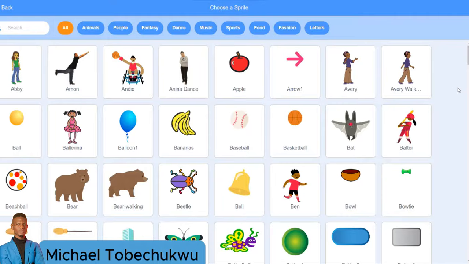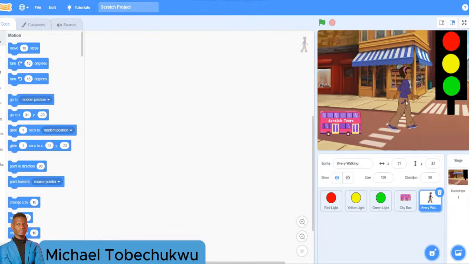That has walking costumes, basically. We need to choose a sprite that has walking costumes. And the perfect sprite for that is Avery walking. So click on Avery walking to bring her to your project. So move her to the walkway.